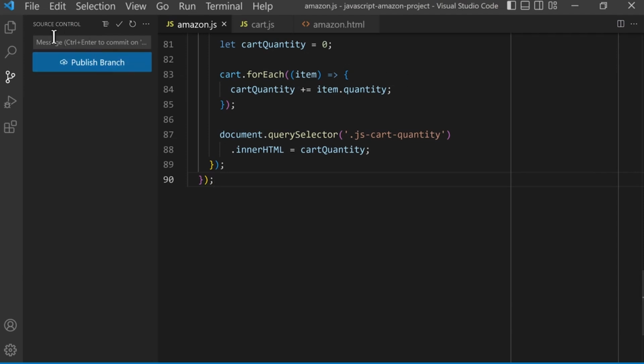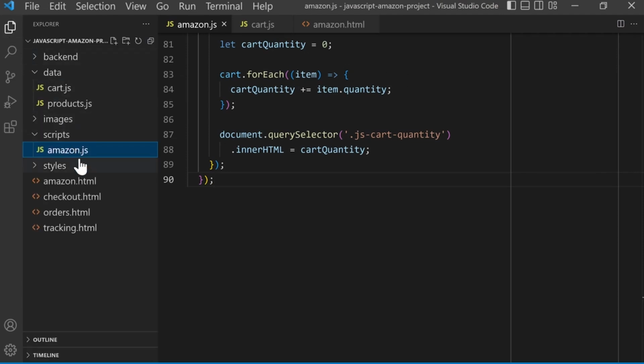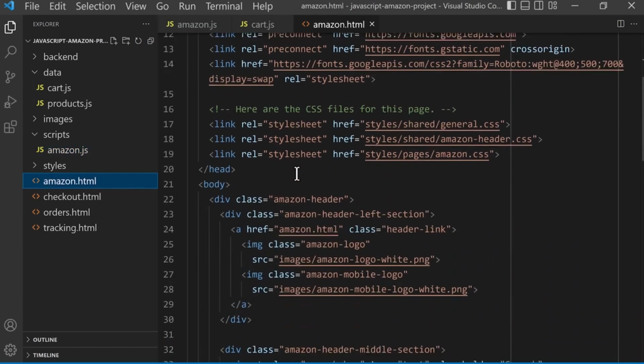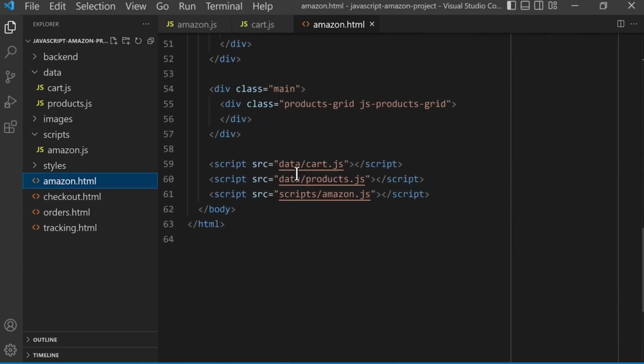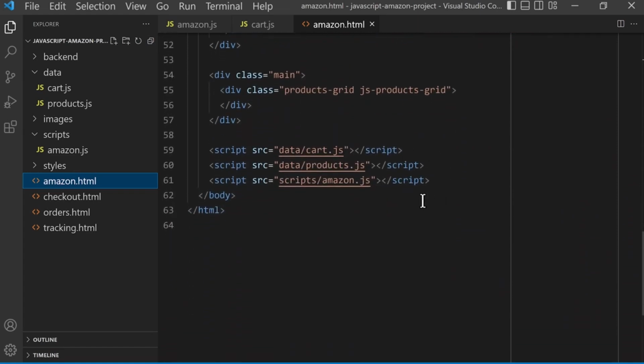We're going to go to our files here, and we're going to open amazon.html. And then we're going to scroll to the bottom of this file to our script tags. So right now, we're using 3 script tags to run all of our JavaScript. So this runs all the code in cart.js, and then it runs all the code in products.js.